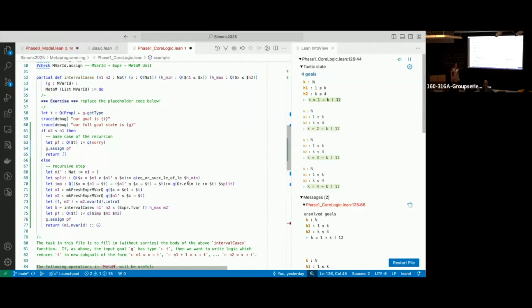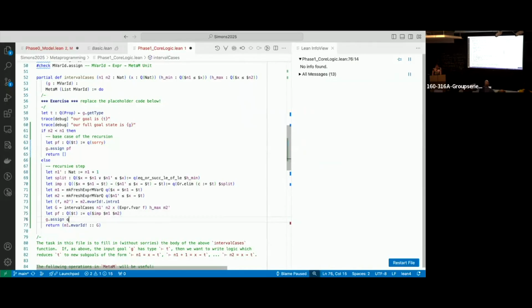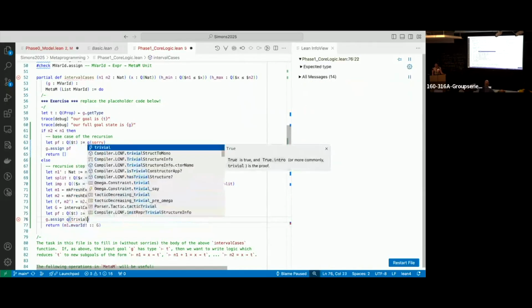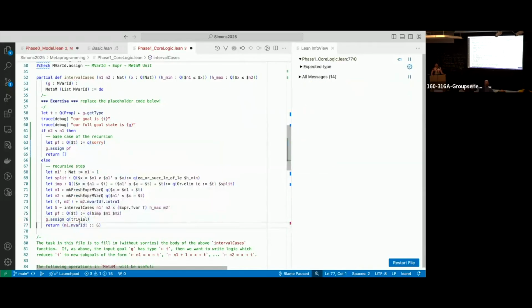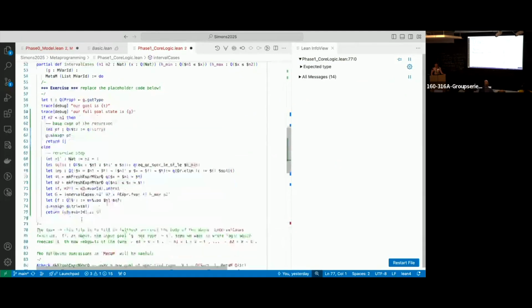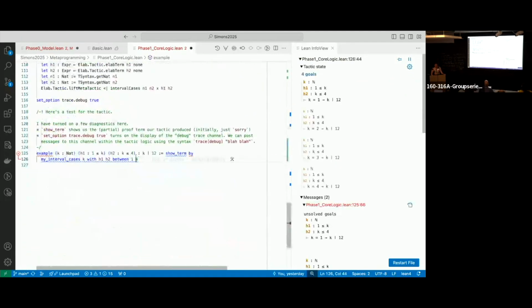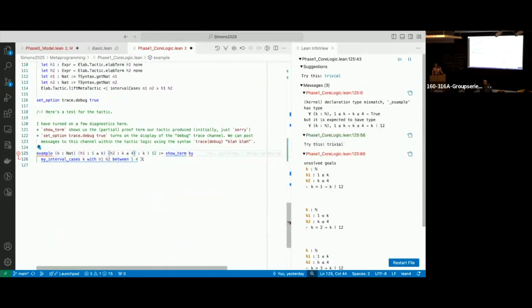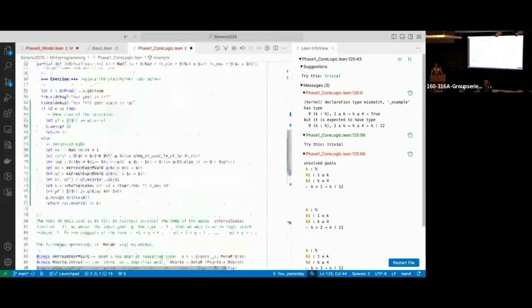You could try it very easily by just changing line 75 to make something that does not have type T. Like if I say G dot assign Q of trivial, for example, this is the fact that true holds, but it's unlikely to correctly resolve my goal. And it gives this error. Do you see the kernel declaration type mismatch. This type checking is not performed at that low level.